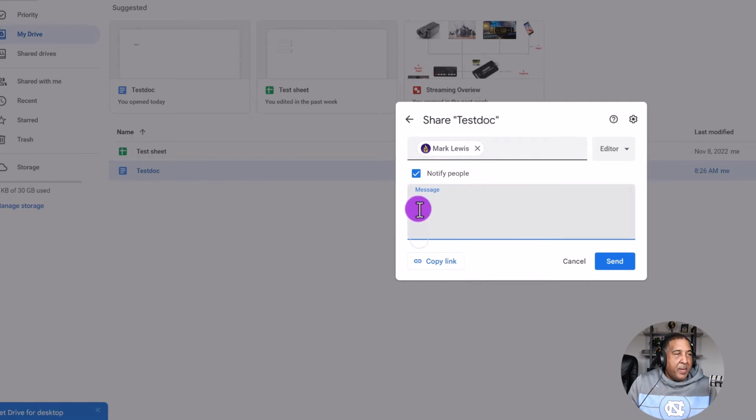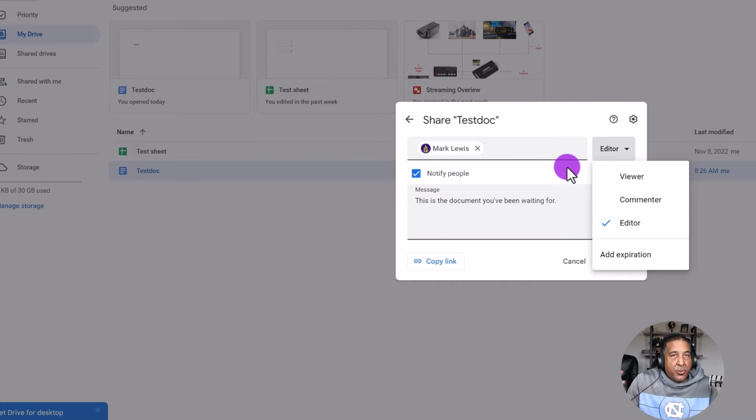Okay. Now I have the option to notify people. So I will tell the person that I'm going to share it with, this is the document you've been waiting for. To the right of the list of people you want to share, there's an option that allows you to give the access to the person you want to share it with.